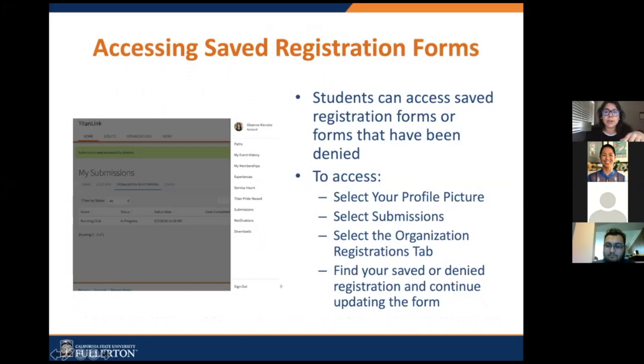So your re-registration form will be saved once you start it. So don't feel that you need to start it and finish it in one session if you don't have the time. You can access your saved registration forms or forms that have been denied. We broke down the process, and if you need help with this later individually, we can talk about that. The general process is to select your profile picture, select submissions, select the org registration tabs, and then find your saved or denied registration and continue updating the form.